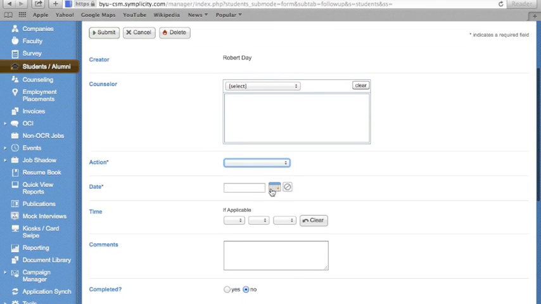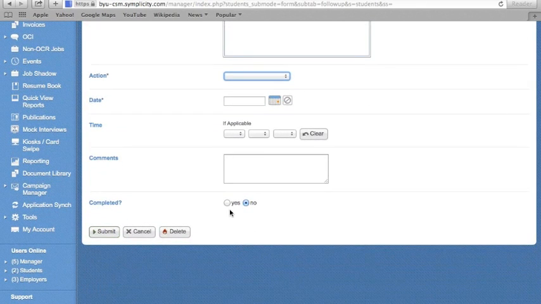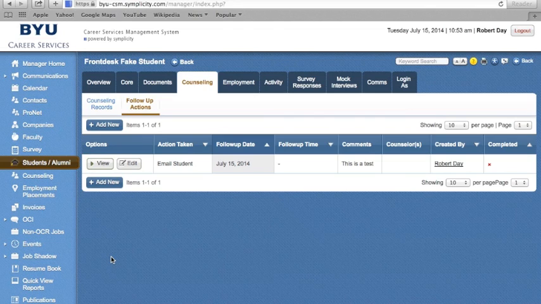Click on the date you would like the reminder sent to your email, and the time if applicable. Also, add any comments you would like to enter into your email. When the follow-up action has been completed, click on Yes and Submit. Your follow-up actions will appear under the Follow-up Actions drop-down section of the Counseling tab.